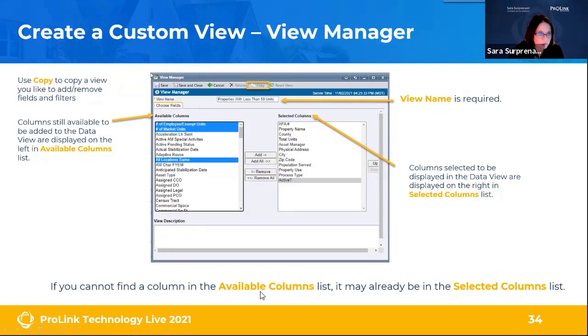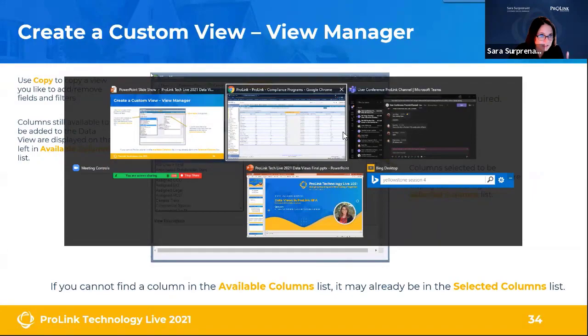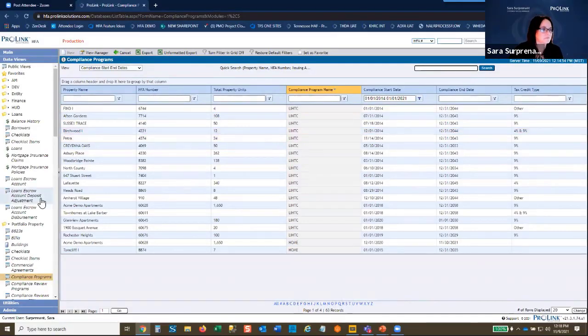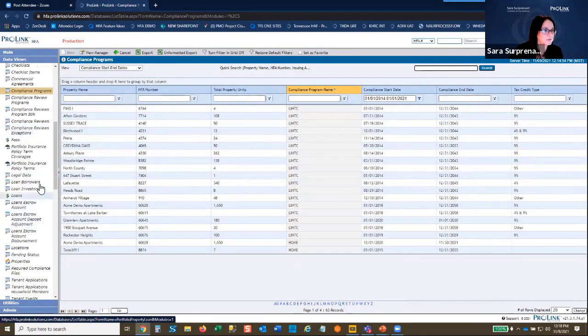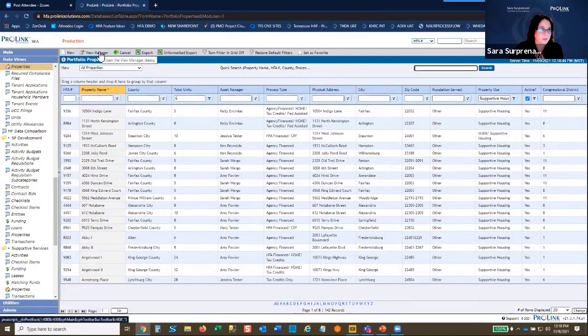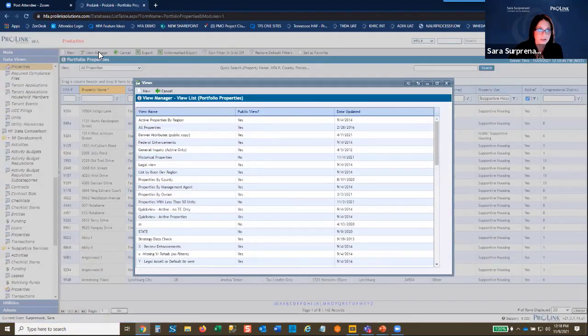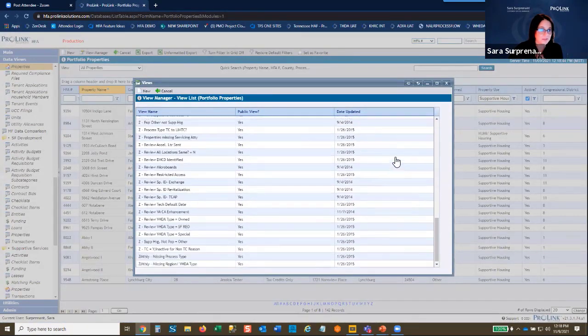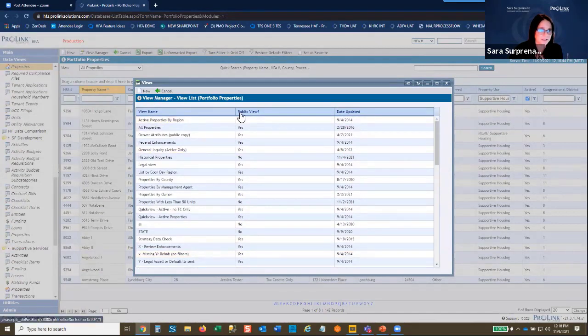So let's go in and play around with this, and I can show you this in action. We're going to go back to properties because we've decided that is indeed my favorite. I'm going to click up here on View Manager. It's going to open the modal. As you can see, we have a lot of data views in here, and the View Manager will tell you if that data view is public. Like these 2 down here with really lame view names, those are mine.